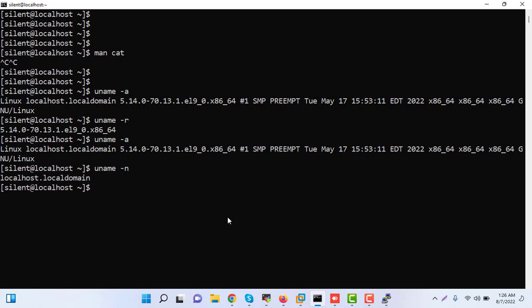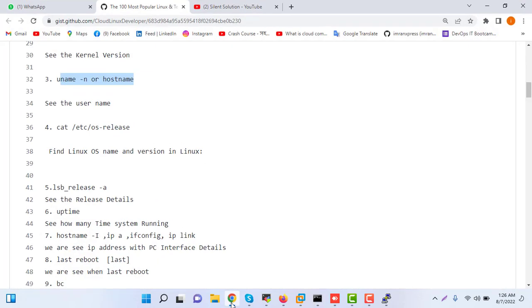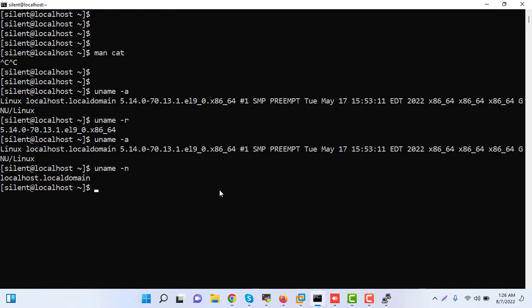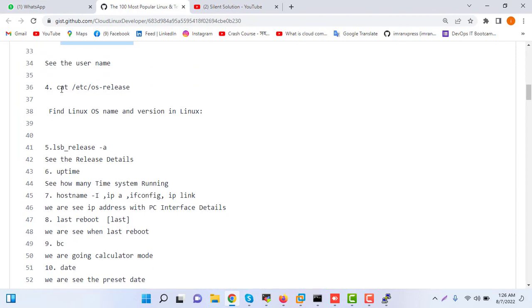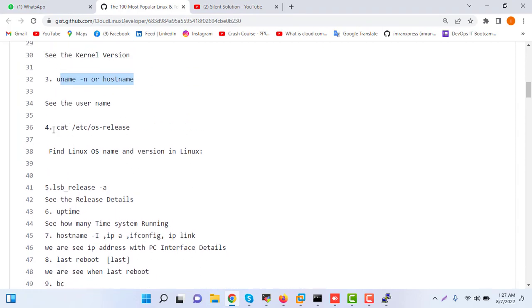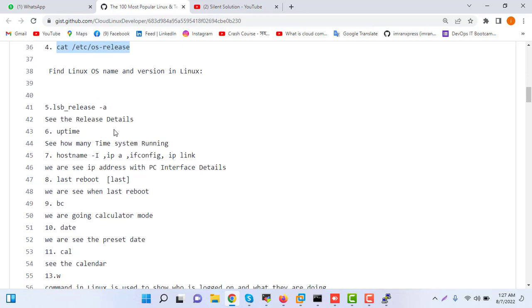This is localhost. The hostname is a similar command; you can try this and see. Let's go. You can use the release command. This is the first time we are using this lsb_release command, so we did not see it earlier. Now lsb_release shows the release details; you can see this command used.